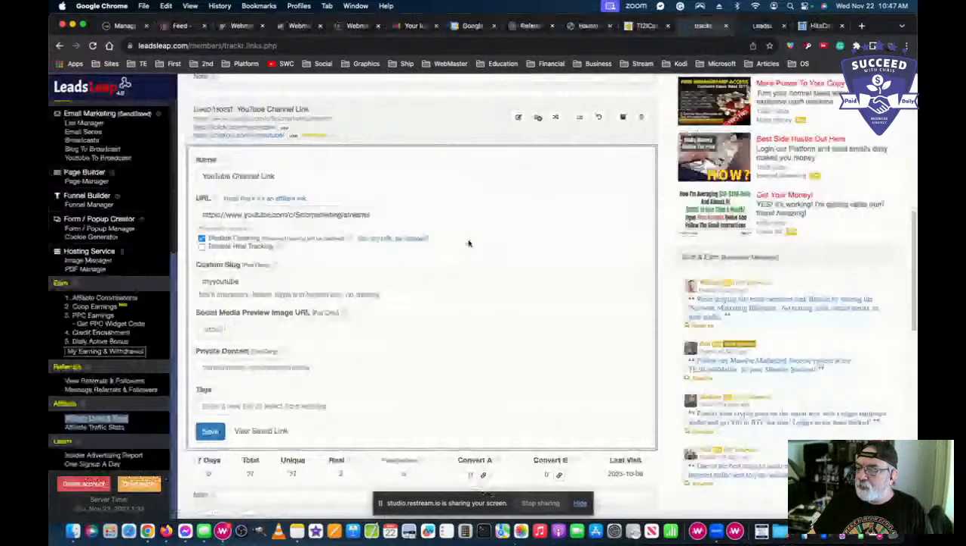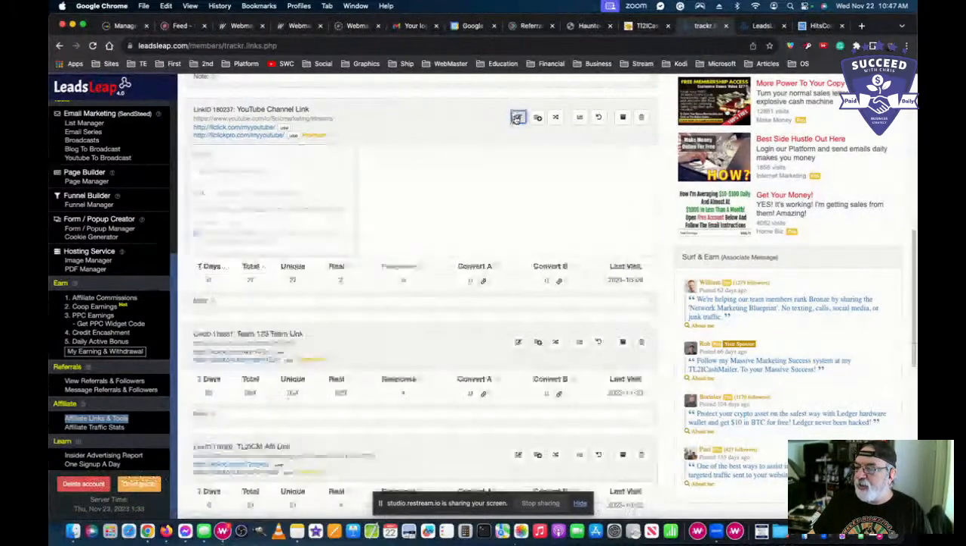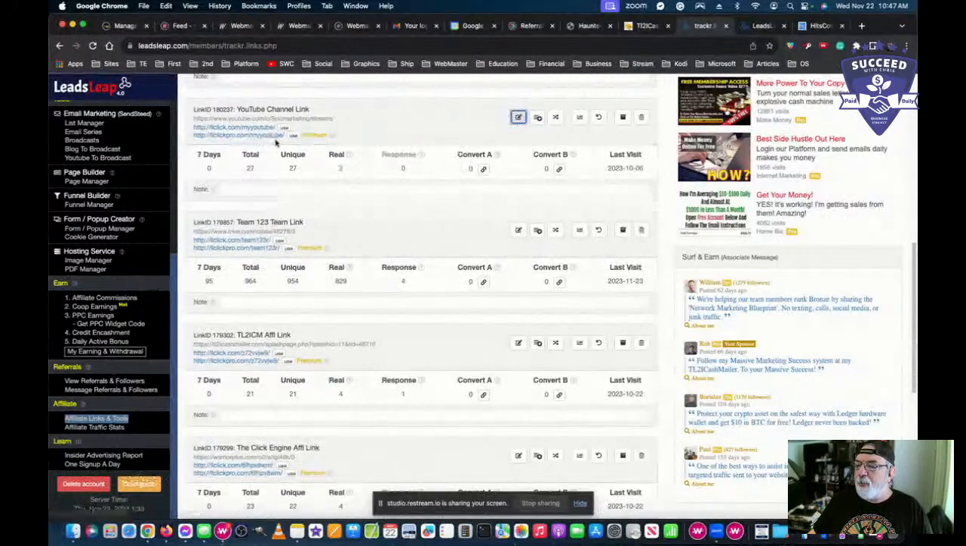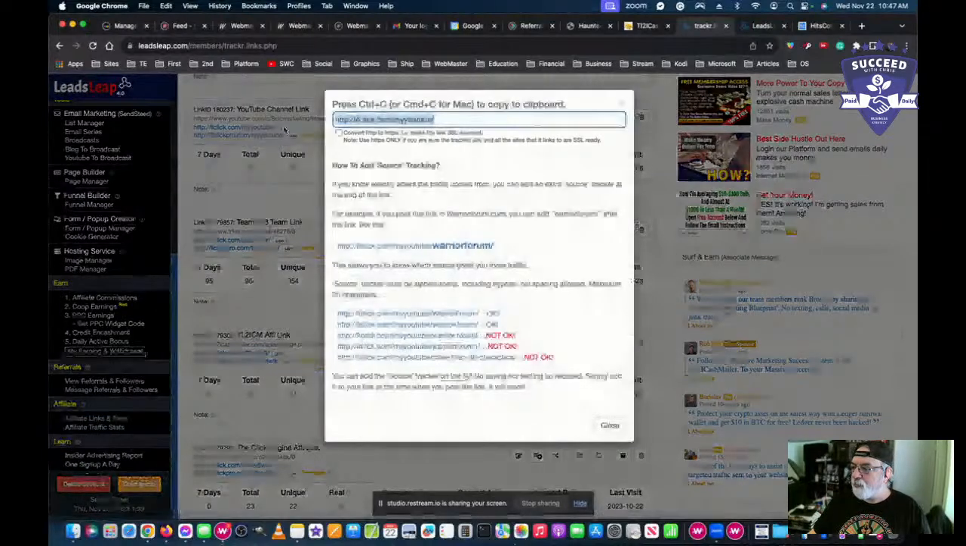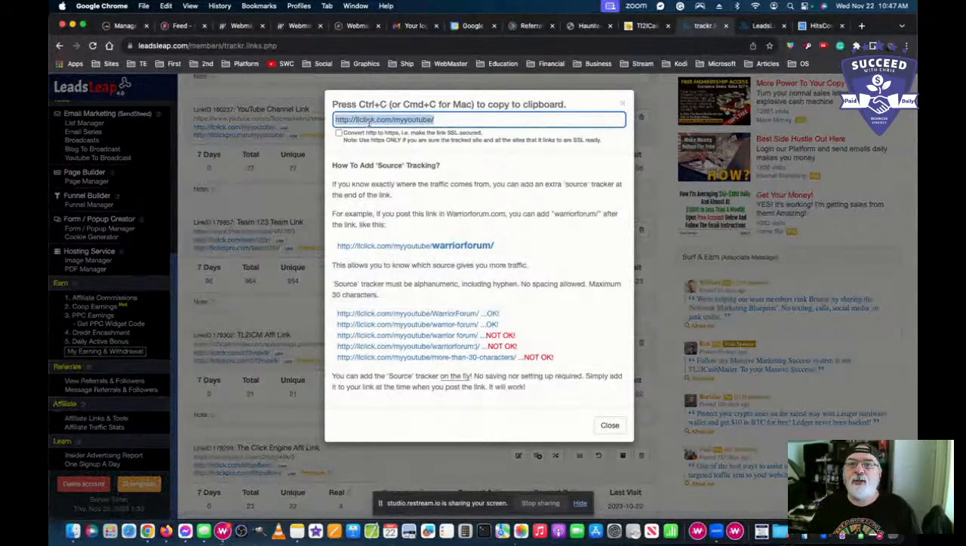So you hit save, you close this, and then you want to use it. I'm a premium member, so I can use this one if I want, but I'm just going to show you the free one. So here's the link. Anywhere you put that link, LeadsLeap is going to collect data on where and when it was clicked.